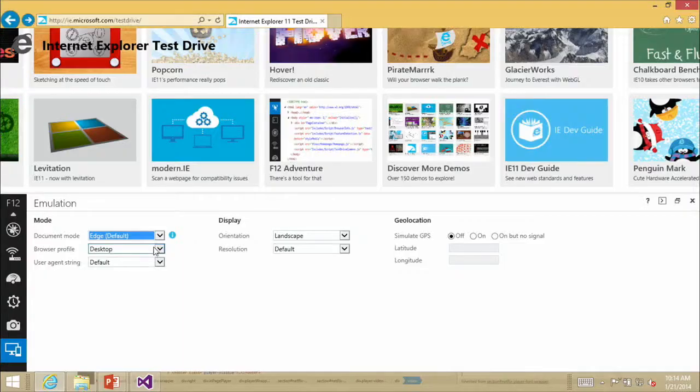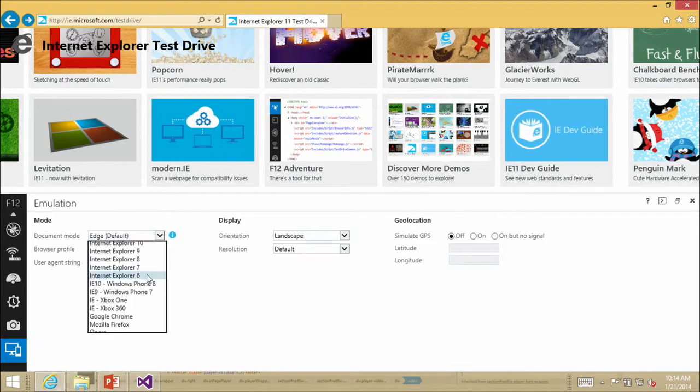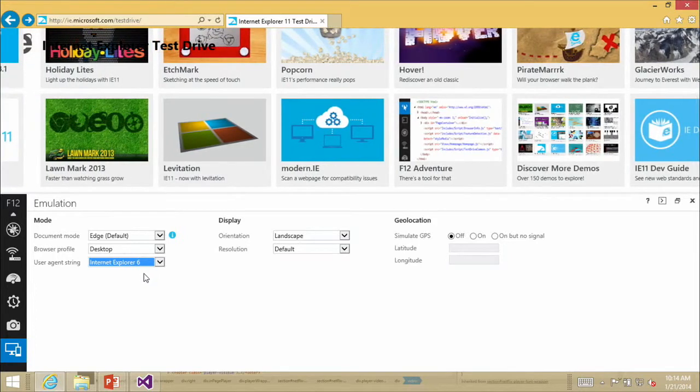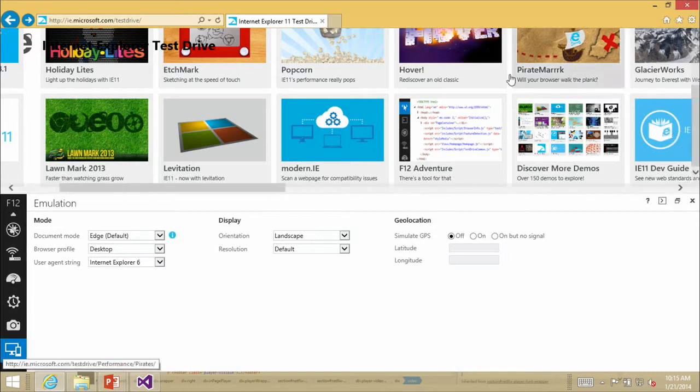So plenty of new tools here in F12. The emulation is very handy for quickly changing your document mode or your browser profile, or even if I want to change the user agent and see how the page is going to change for that user agent, I can do that right here. Testing orientation, even simulating a GPS position. So if you're using GPS in your app and you want to see what it would look like if you were reporting from another locale, it's easy to do that right here. So great new tools that we have.